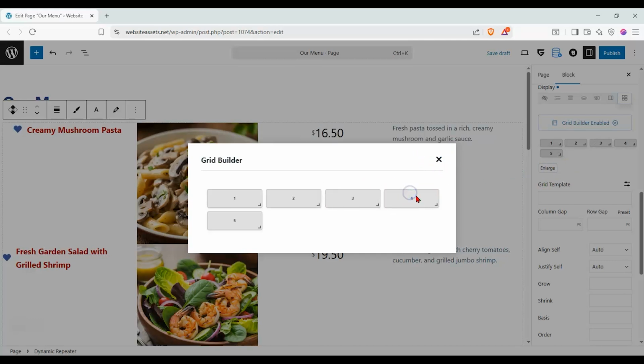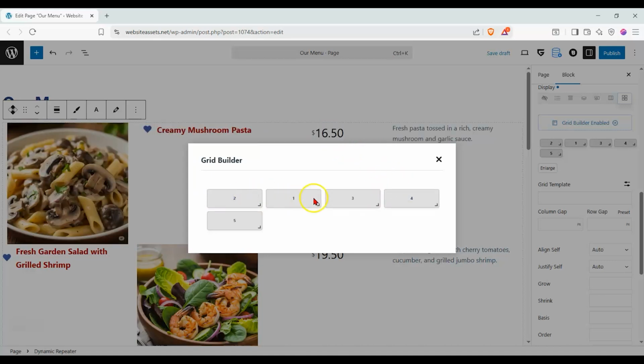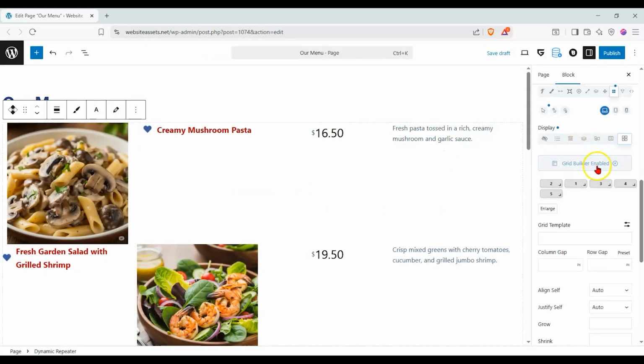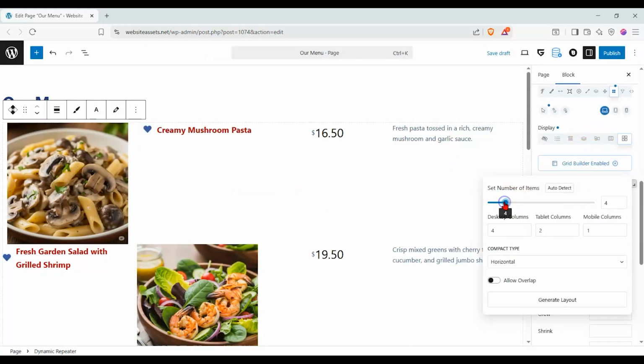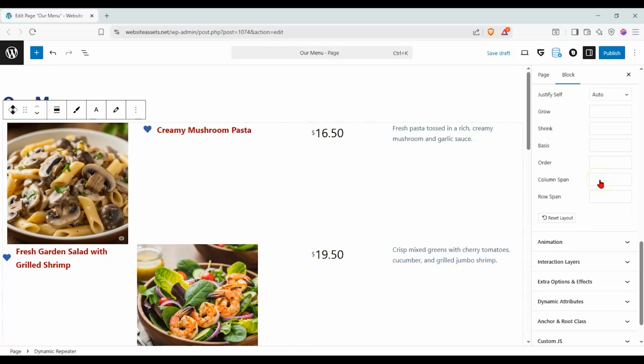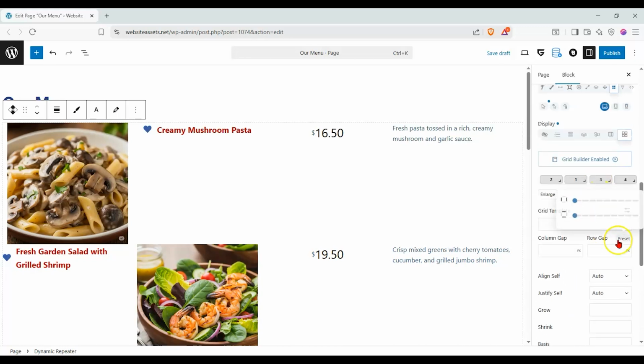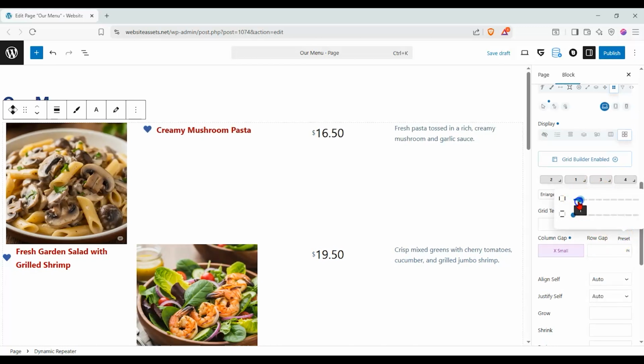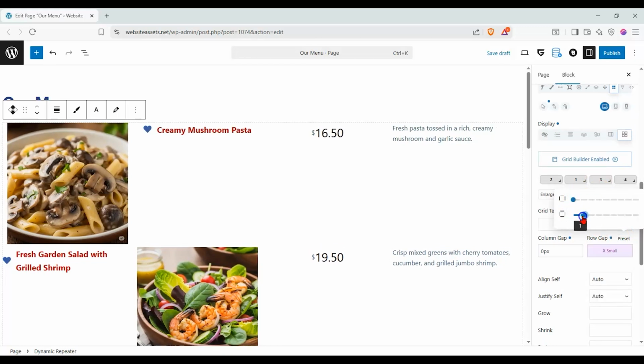Where these things go. So you see, we have each one of these, right? Our price, we can put it over here. We can put our image over here. We can change how many we have over here, all right? And then again, we can change our row gaps and column gaps. Let's go ahead and show you how those look.